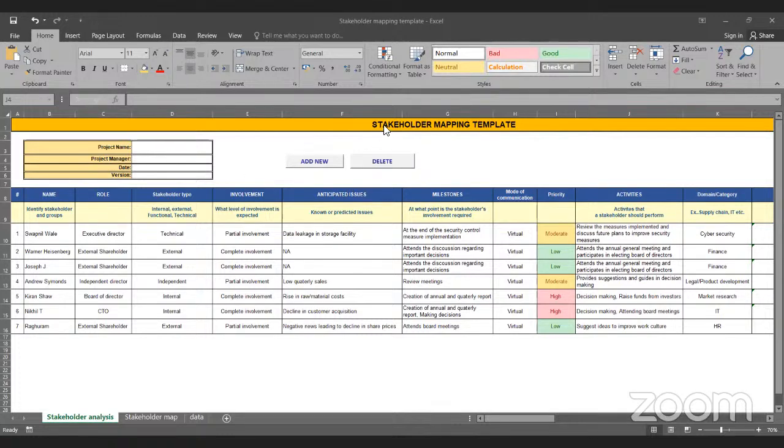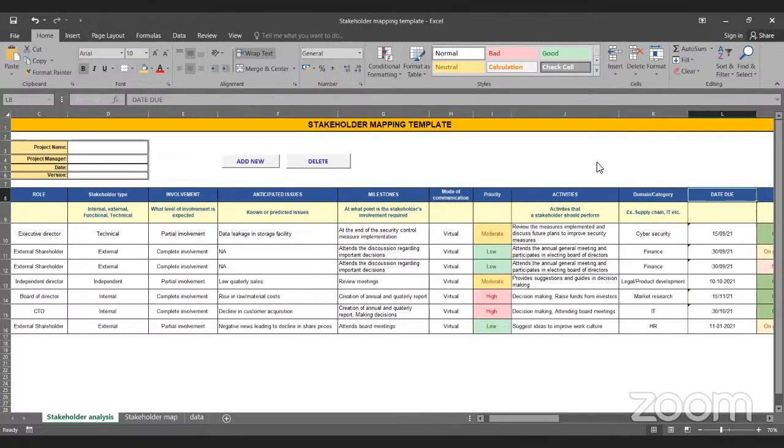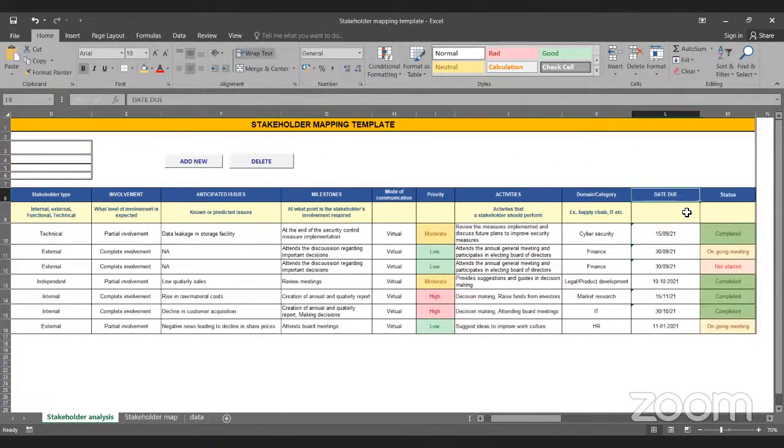First of all, we can see the stakeholders mapping, and you can put the project name over here, the name of the project manager, the date, and if you have any kind of version update, you can put it over here. Then we have to put some identifiers: the serial number, the name, the role, stakeholders type, involvement, anticipated issues, milestone, mode of communication, priority, activities, domain or category, date, due date, and status.